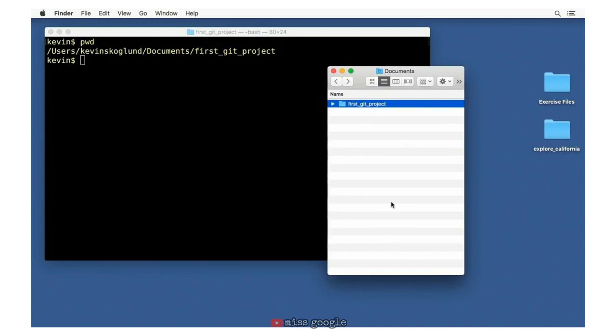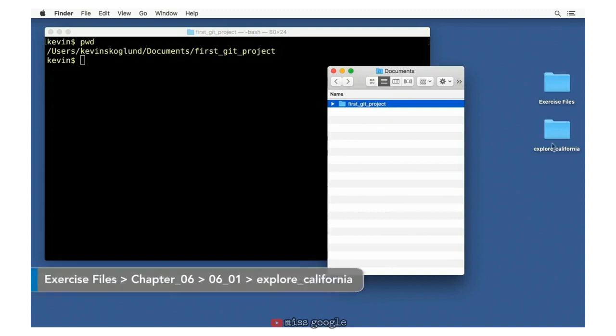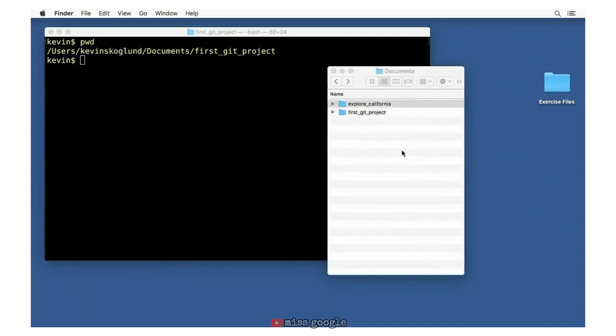I'm going to be using a project which is included in the exercise files. It's the Explore California website. You can see it right here on my desktop. I'm going to drag this folder into my Documents directory so that it now exists right alongside that first project. If you're using a version from the exercise files, it's also a good idea to make a copy so you always have the original to go back to.